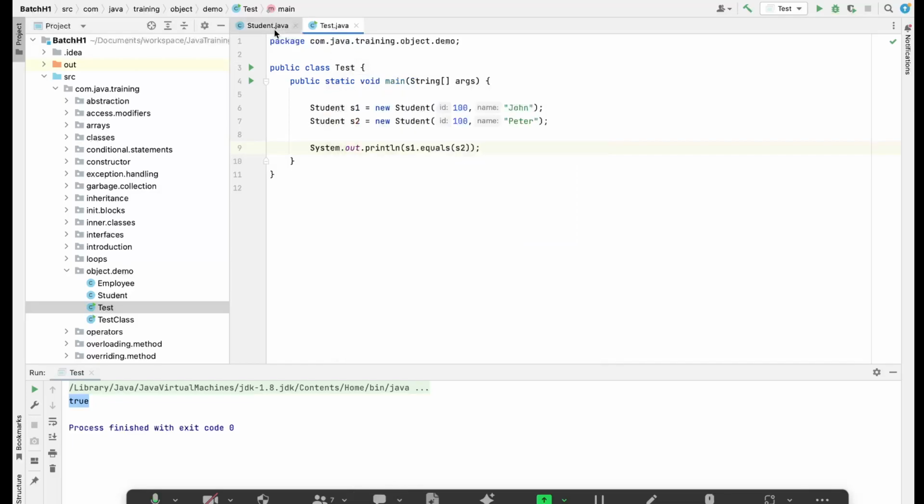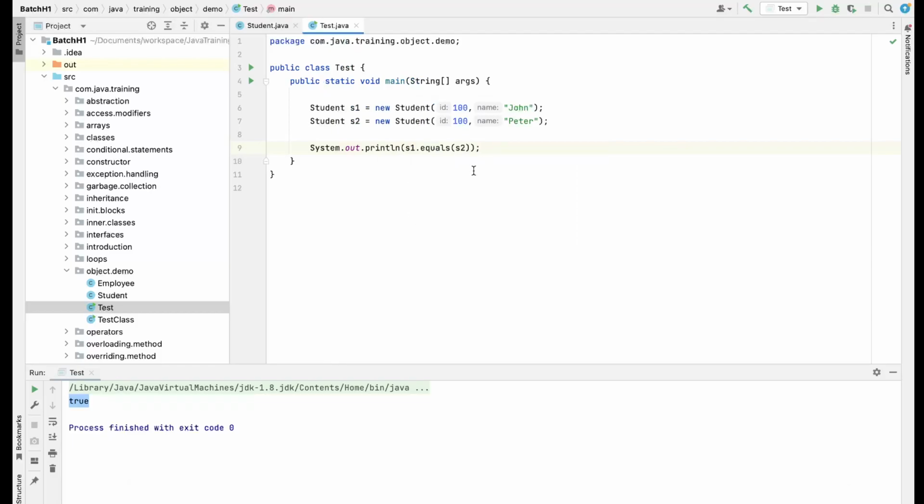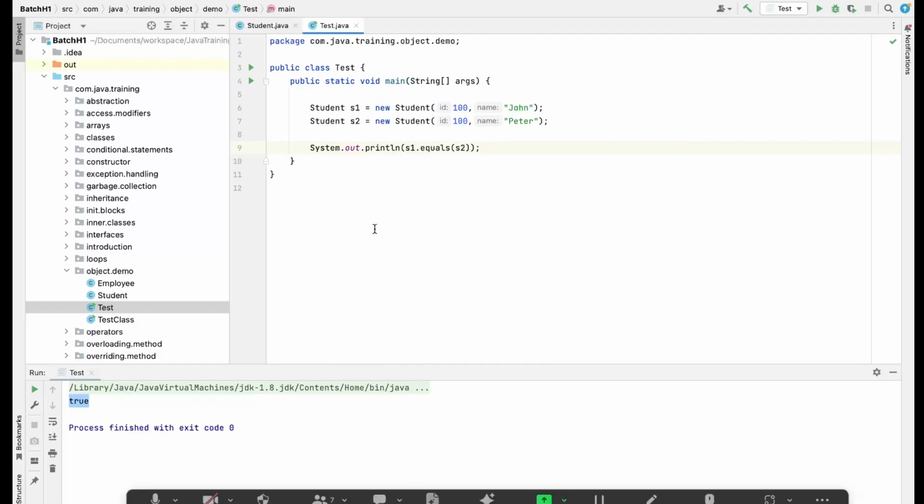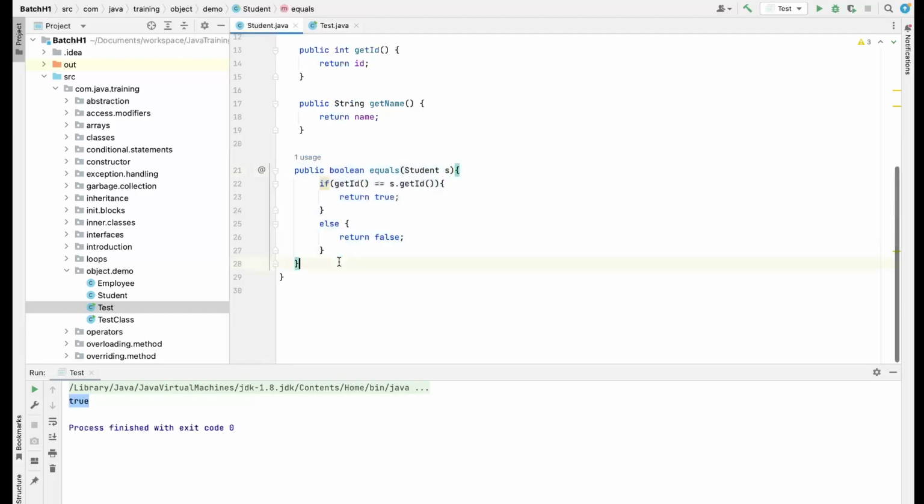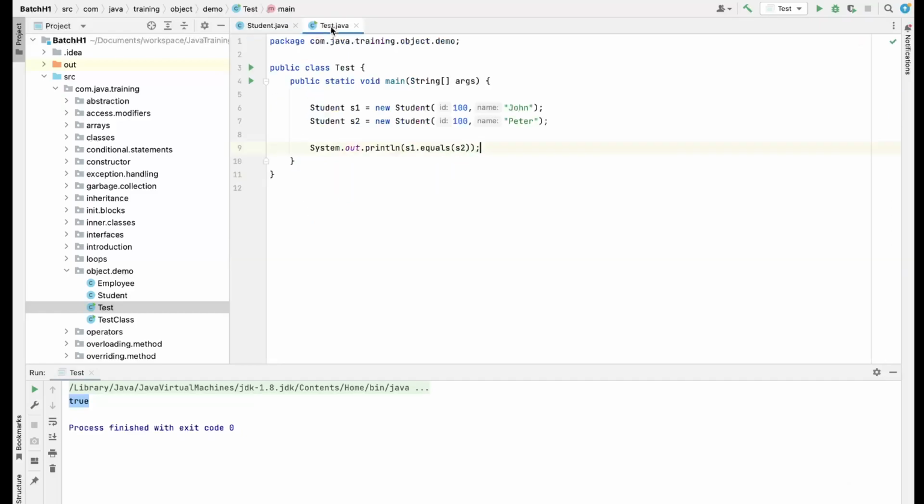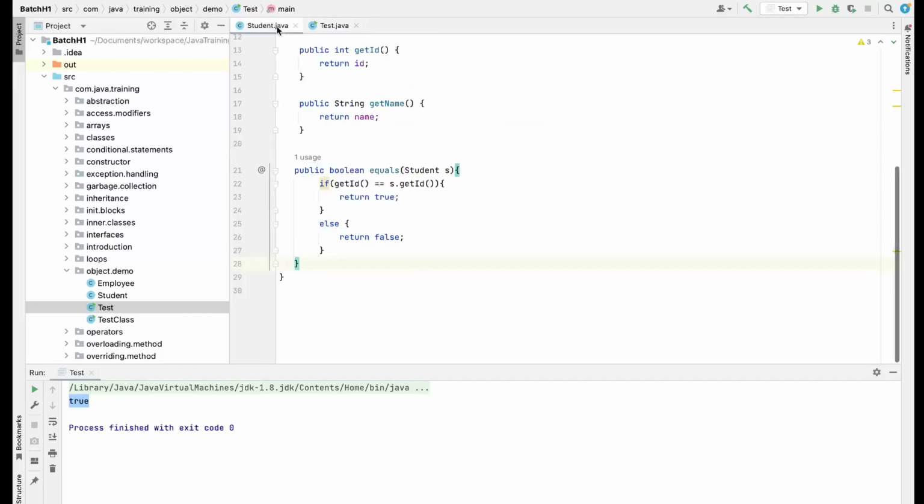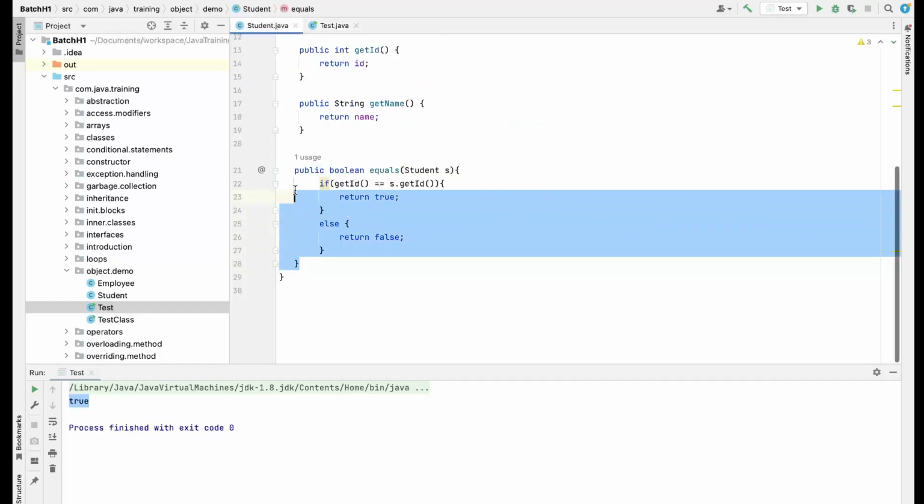Now TJ wants me to run it without the override method. So if I uncomment this, then it will provide me a value of false. Now we are running this with the overridden equals method, which is basically checking the objects based upon the ID, and that is why we are getting a value of true. If I uncomment this, this should return me false.